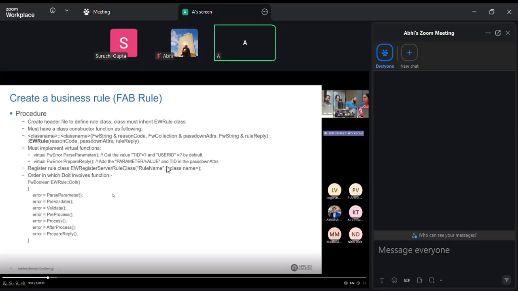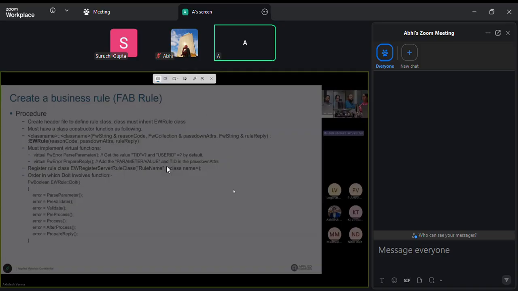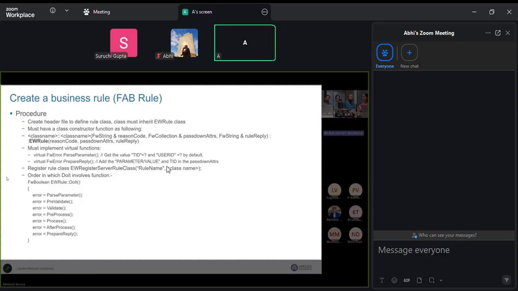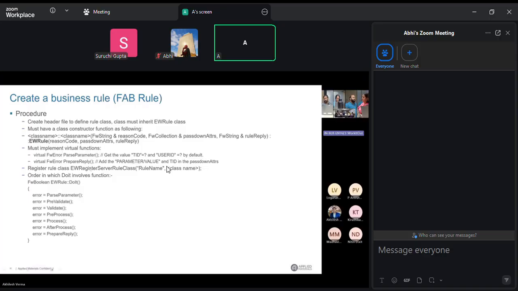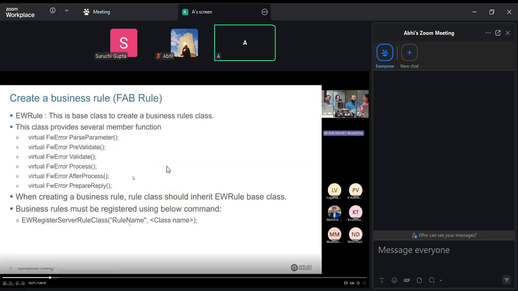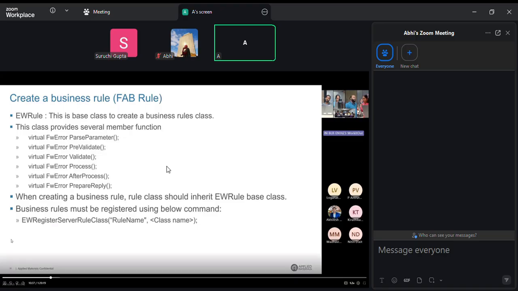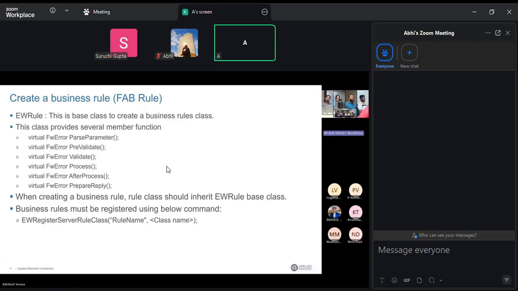Then there is one most important function as EW register rule. Whenever you create a rule class, you should have a rule name. So you should register your rule here using this function. You need to provide your rule name. In this case, this is the rule name, and it is associated to one rule class. So that rule class you need to pass here and your rule name. When you start the server, it uses this function to know which rules are there. So it will load your new rule, and when you call it, you test it, that time it will reply. If you don't register, it will give you error that rule is not found.